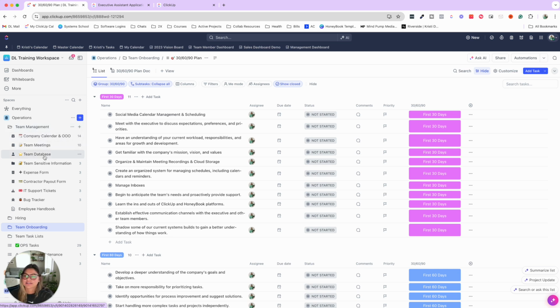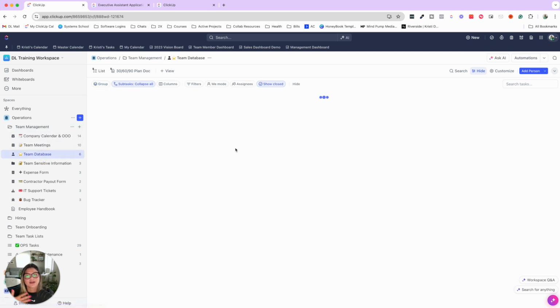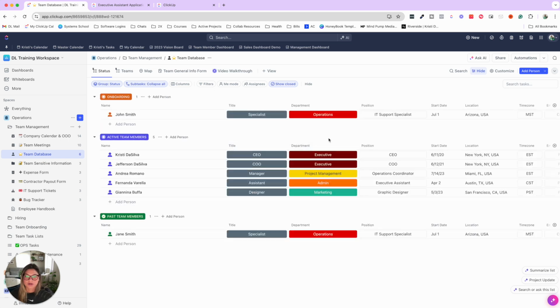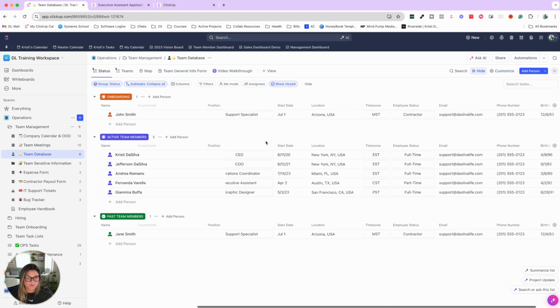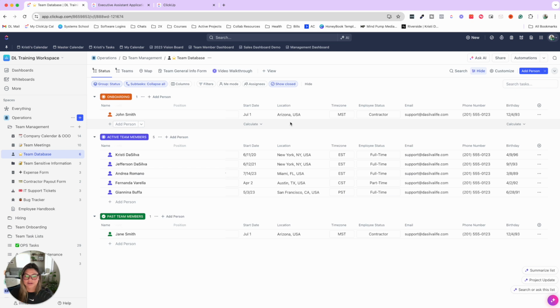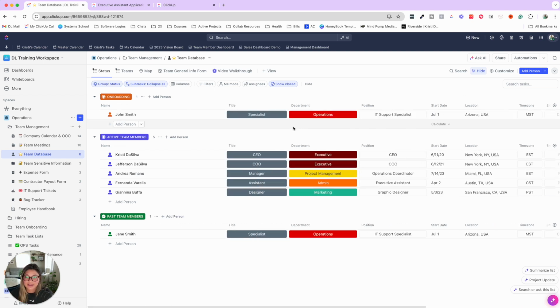And so you'll see, okay, once they become a team member, you can use ClickUp to actually store all your team information. So you can have a team database that's public to the team to see what's everyone's role, their position, when did they start, what's their general information, email, phone number, etc. And you can absolutely customize this to what information you want the team to see.